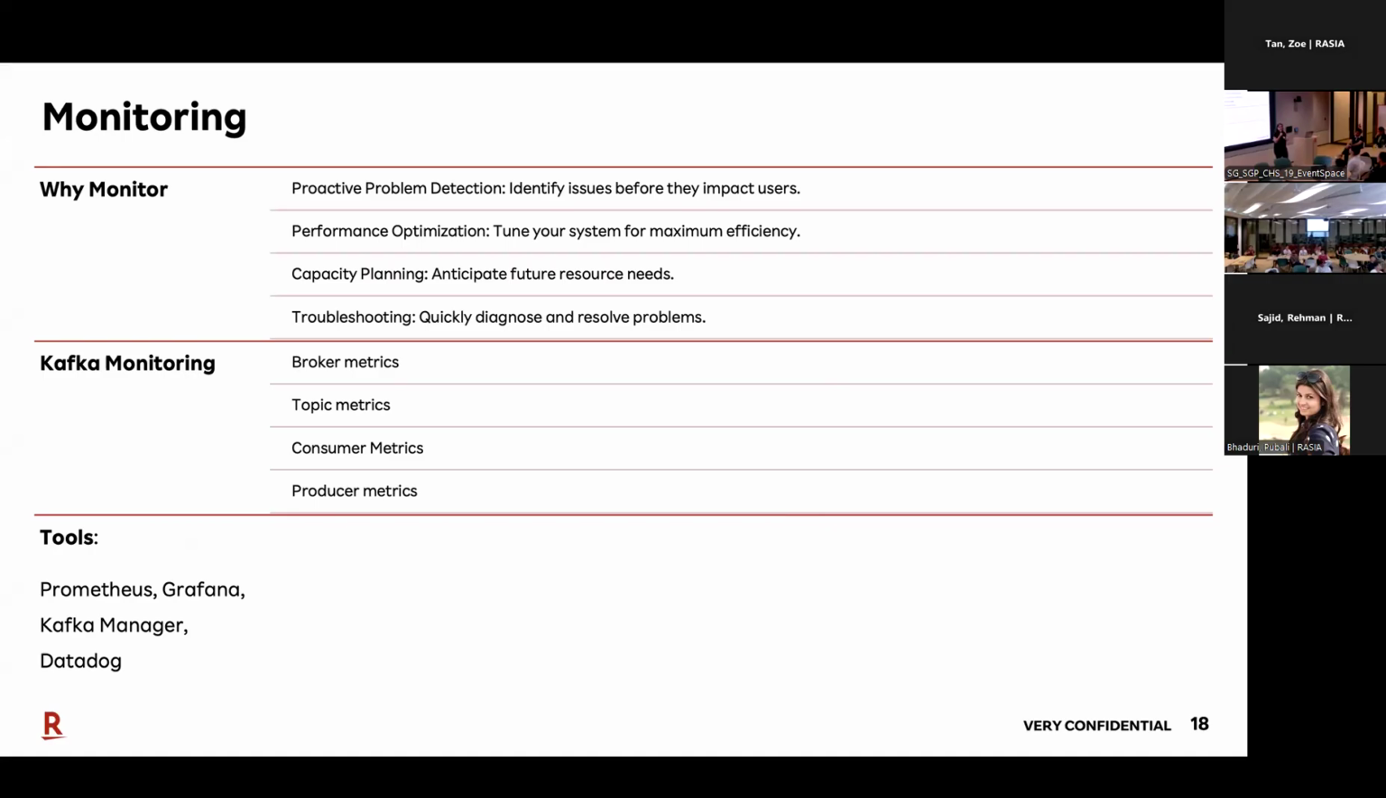Then performance optimization. So when you know the servers are not enough, you step in and take the measures to optimize the performance. Then capacity planning, anticipate the future resource needs. Let's say we have the sales in our Rakuten where we predict there could be more traffic in our service. So you anticipate that and increase your capacity. Then we troubleshoot quickly, diagnose and resolve the problems.